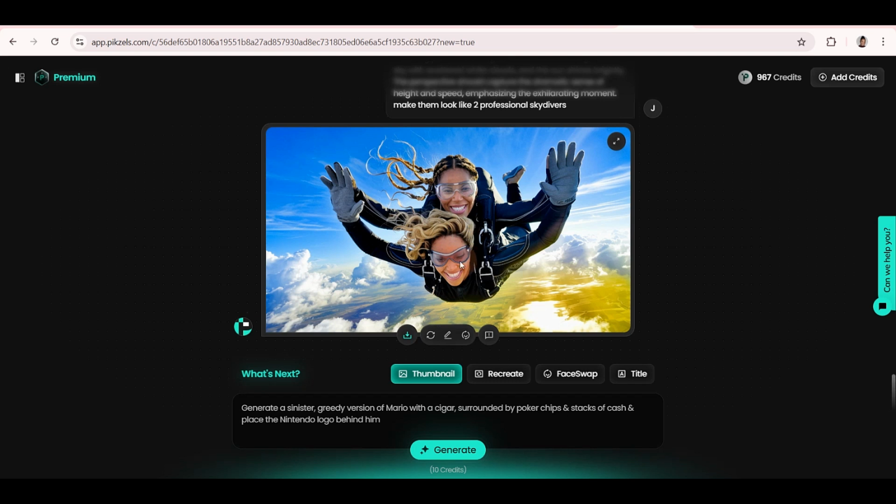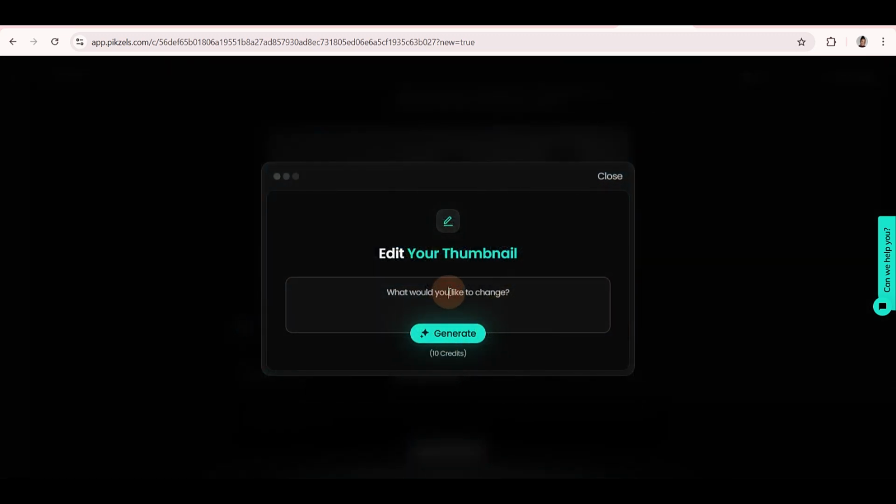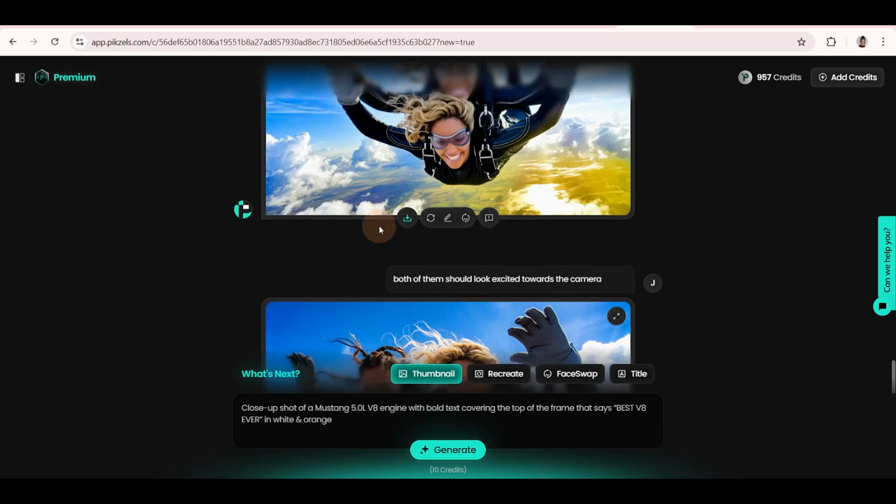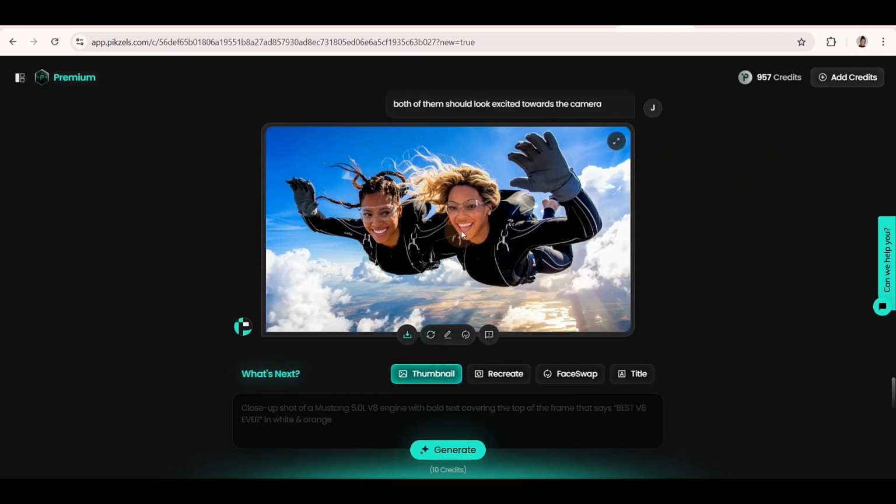And if I want to make a little bit of change, I want Beyonce's face to look at the camera as well. So I'm just simply going to come here and say both of them should look excited towards the camera, and click on generate. And this is the result. This is even better because they are both separate, and this is actually the ideal one, but this one is good as well. I can decide to use either of both. So I think these thumbnails are really good, and you can download them here.